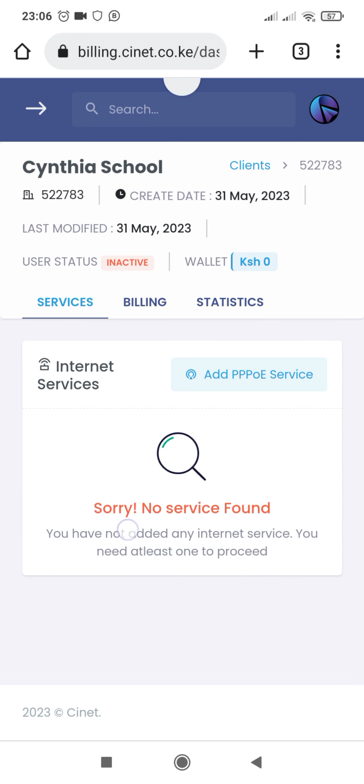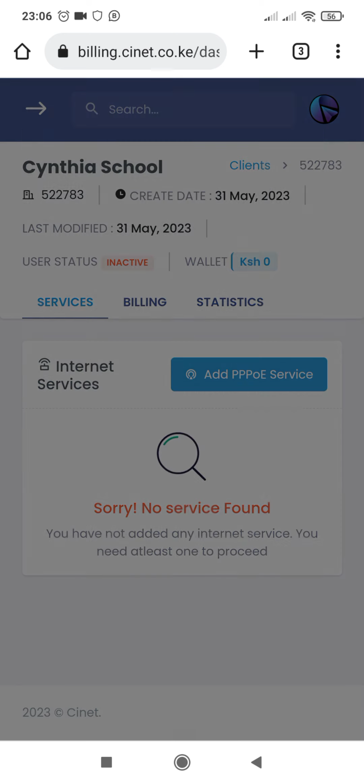As you can see, there is no PPPoE service added. The reason we made the system this way is because Cynthia can have multiple PPPoE accounts. Let's say, for example, her brother lives in Vihiga, Cynthia lives in Nairobi, and Cynthia is paying for her brother and for her own account. So you can have different PPPoE accounts under one client. So I'm just going to add the service.